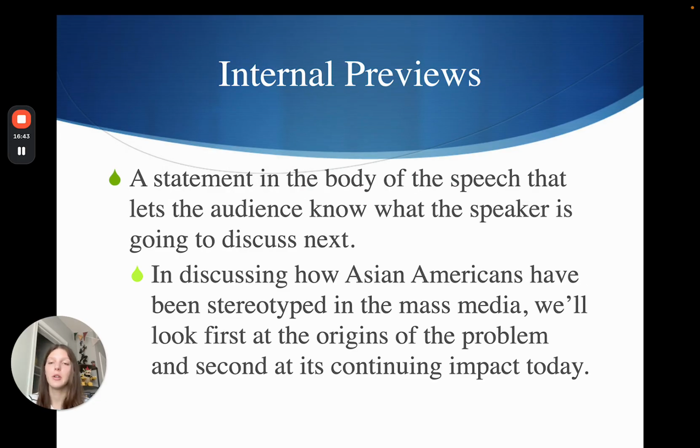An internal preview is a statement in the body of the speech that lets the audience know what the speaker is going to discuss next. An example of this: in discussing how Asian Americans have been stereotyped in the mass media, we'll first look at the origins of the problem and second at its continuing impact today.